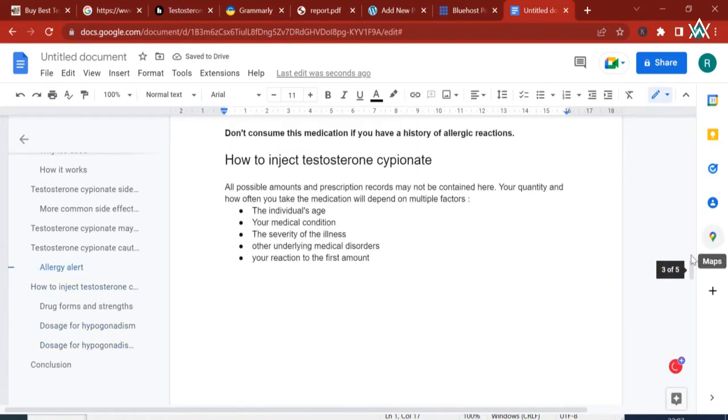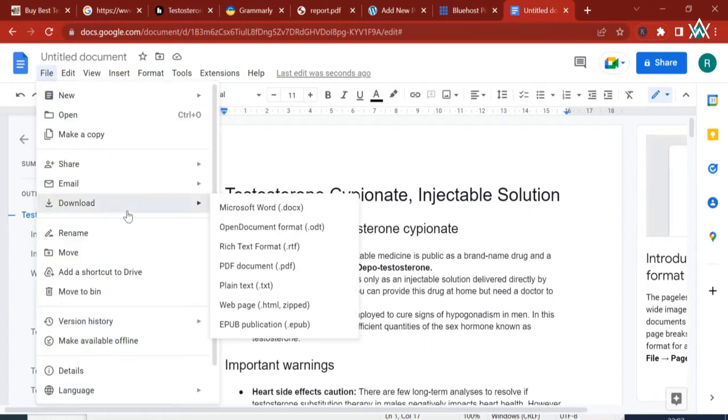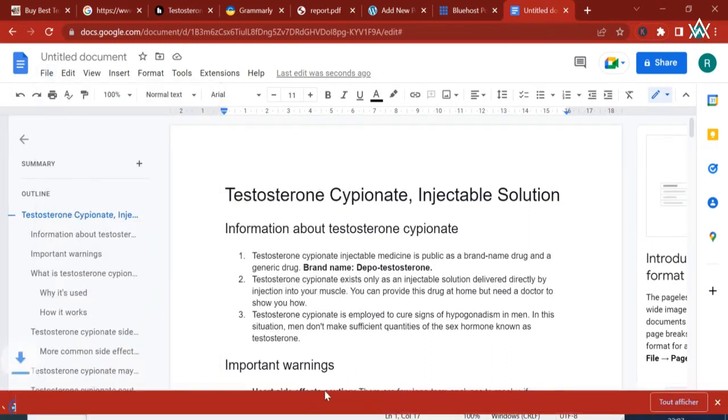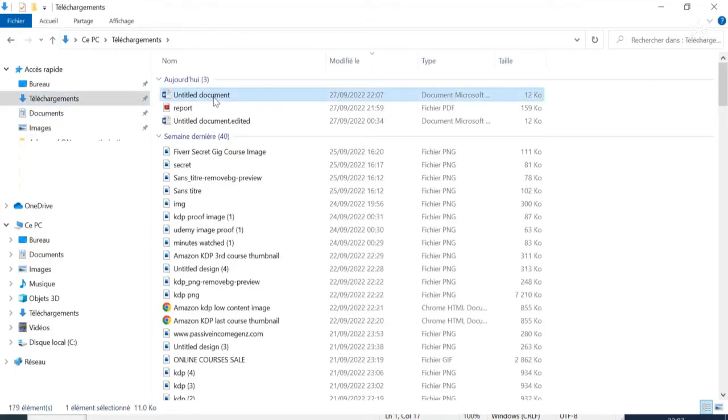So basically, now that we have it ready, you can just click on File, Download as Microsoft Word. And basically, when you go to the list of downloads over here, you find the article there, and you can name it Testosterone Cypionate. All right, Testosterone Cypionate SEO Optimized Article.